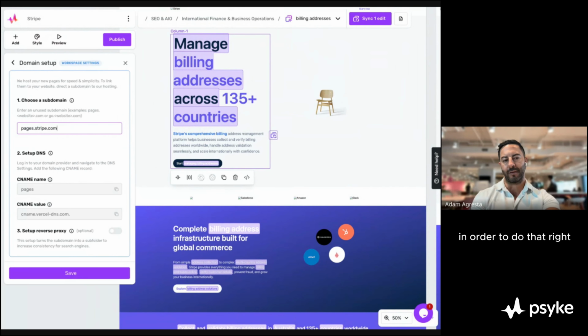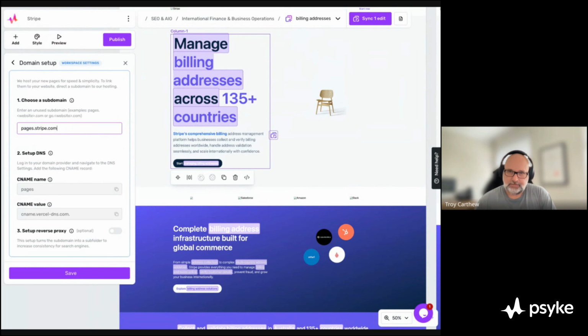In order to do that, they would still need to go to step 2, set up the DNS, and then. Yes. And that's all in here, and there we've got instructions and tooltips, etc., around how to do all of that.